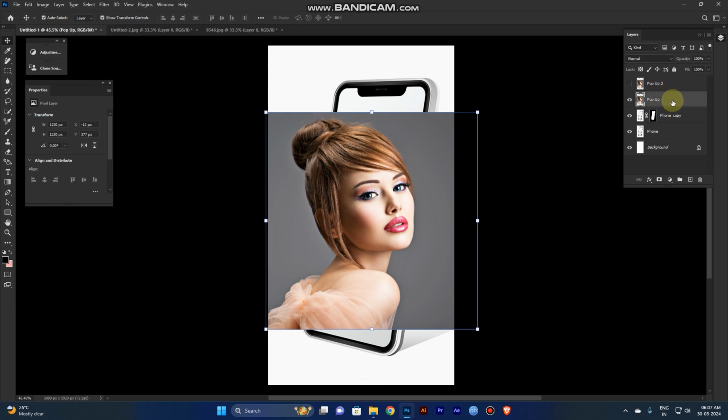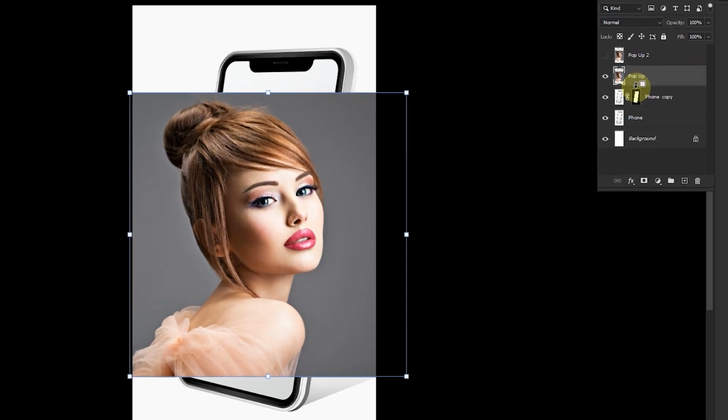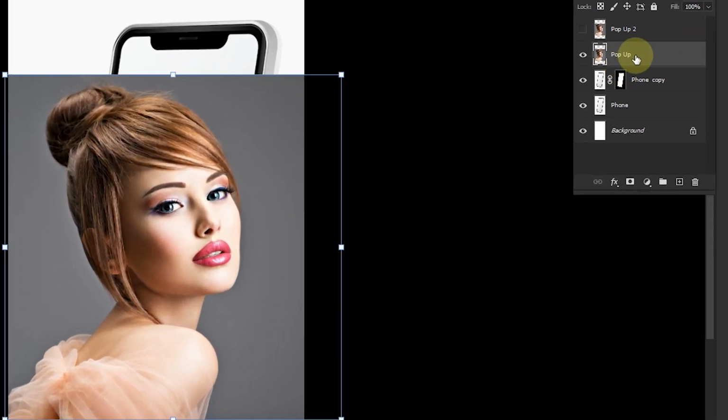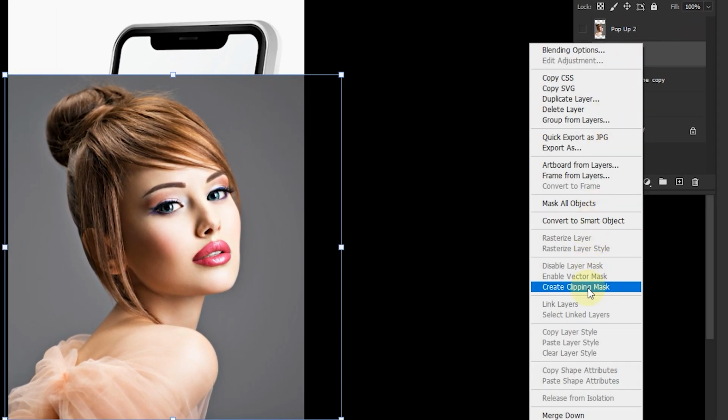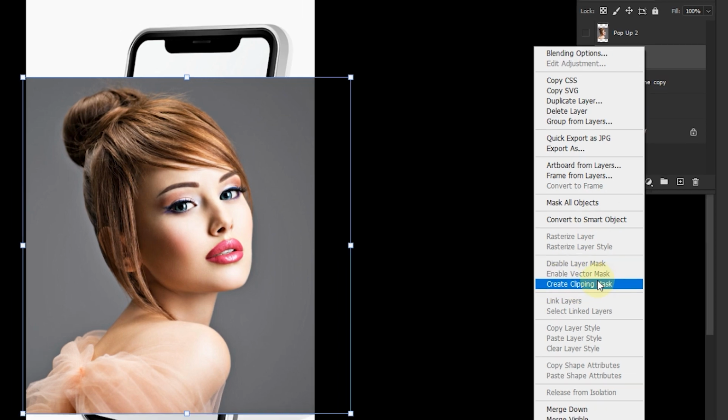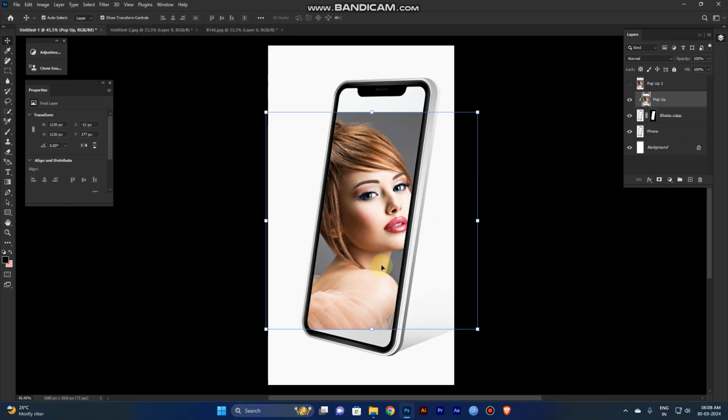So now select the first pop and make it a clipping mask. Just hold Alt and go to the bottom of the layer and you can see the option, or else right click it and you can see Create Clipping Mask; it's automatically created now.